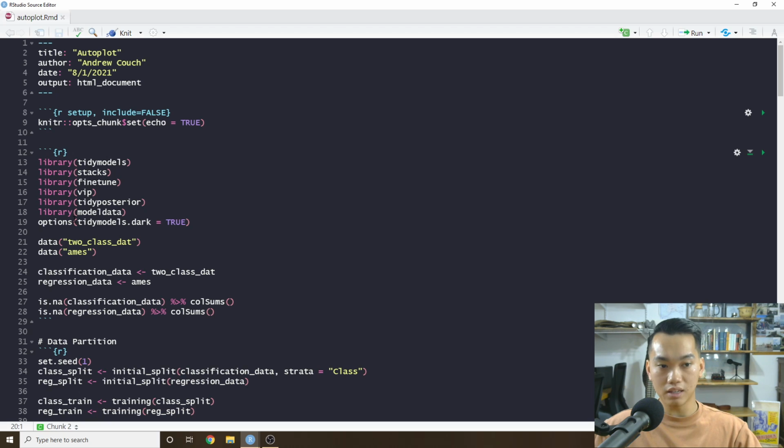I also have the option set to tidymodels.dark. That's mostly for the finetune package, but that's not really necessary for this actual process.